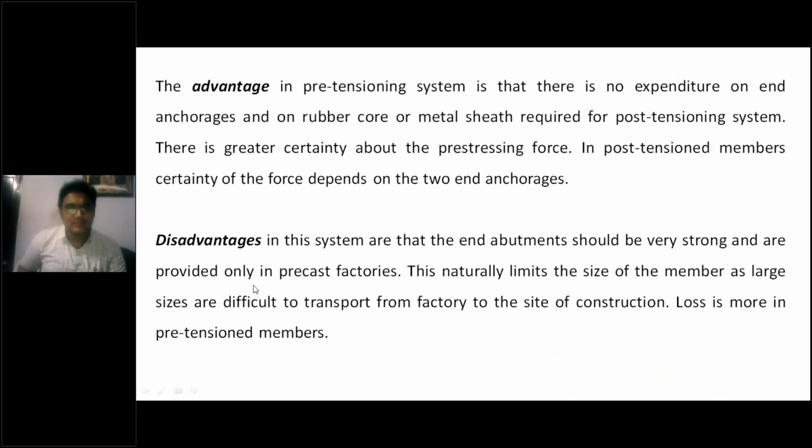Okay, and they are going to be provided only in precast factories. In precast factories you can see the end abutments on either side of the pre-tensioning element. This naturally limits the size of the member, as large sizes are difficult to transport from the factory to the site of construction. Why? Because in pre-tensioning you can do pre-tensioning of only very small elements. You can't do pre-tensioning of bigger elements. Why? Because that is very difficult to transport from factory to site.